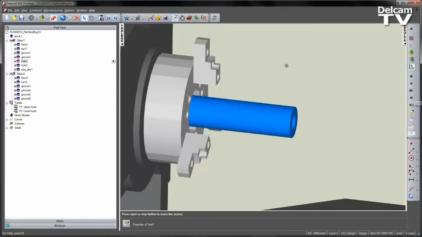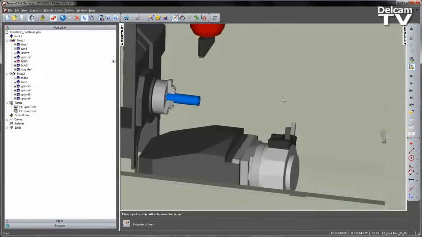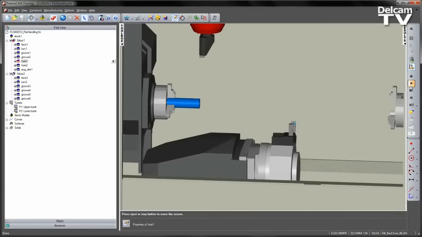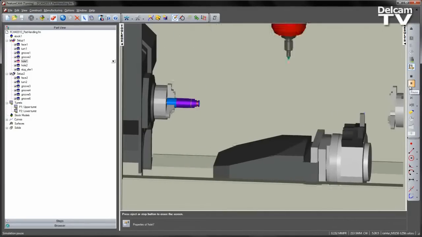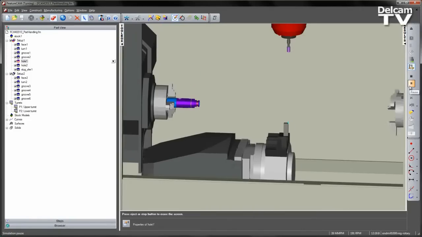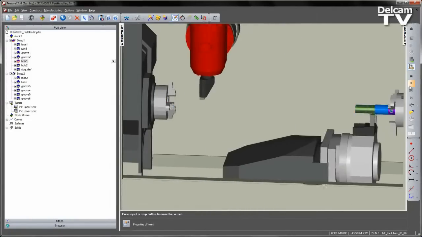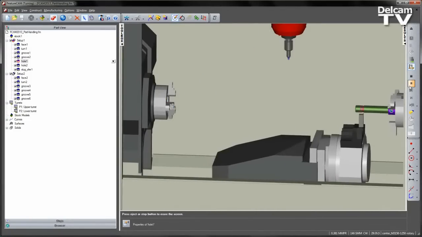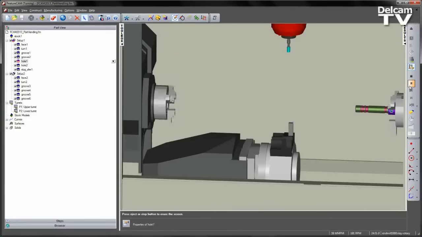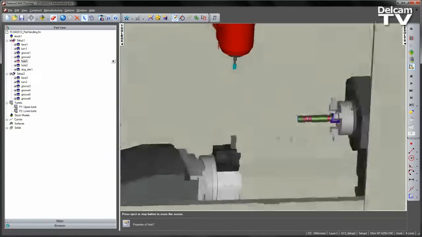If I go and play the simulation, the part is collected, we get some synchronized operations, we get the rotation of the sub-spindle, and we get the transfer operations.